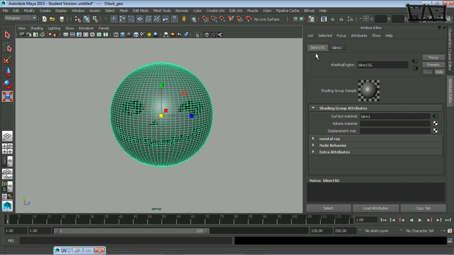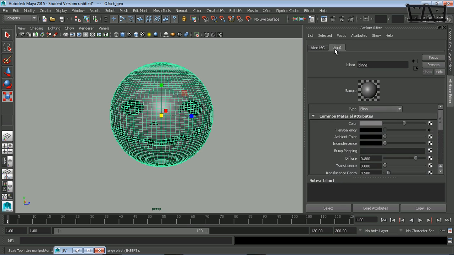I'm going to go to my blend shader group. Probably the easiest way to get to that is to get to your blend node and then your attribute editor and click on the little box with the arrow shooting out of it instead of into it.